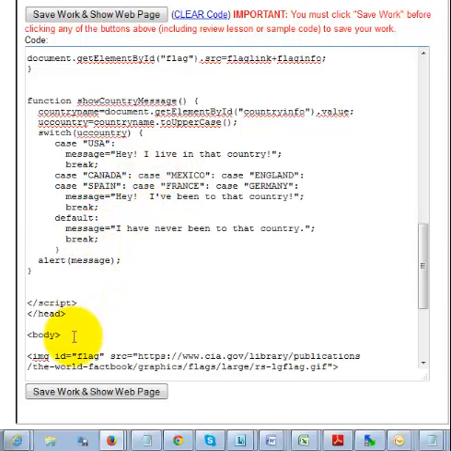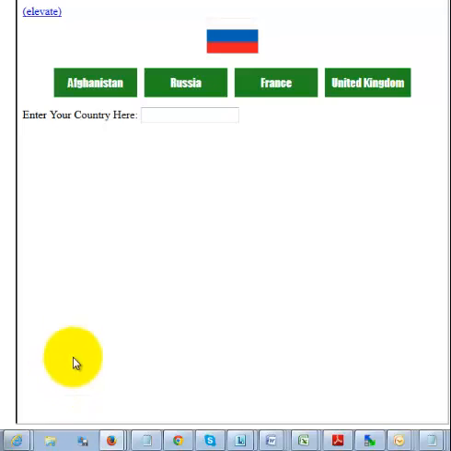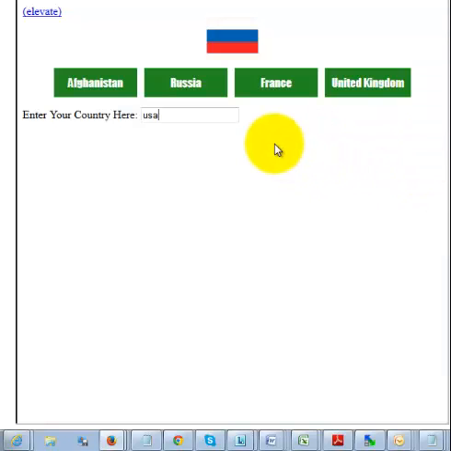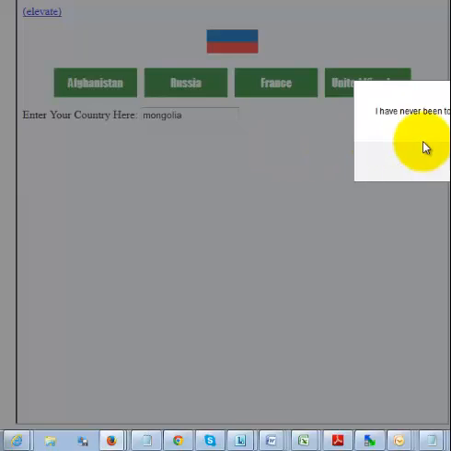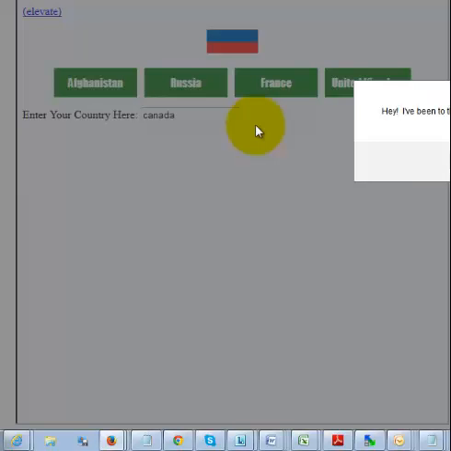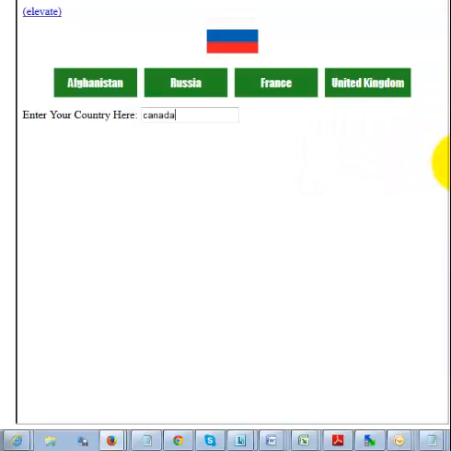All right, so let's save the work and show the web page. So right here, I type in USA. Hey, I live in that country. I type in Mongolia. Hey, I've never been to this country. I type in Canada. Hey, I've been to this country. Okay? So that's it. That's what you want to do with this lesson. Sorry for the delay and some of the debugging, but it is what it is. Take a look at your assignment and move forward.